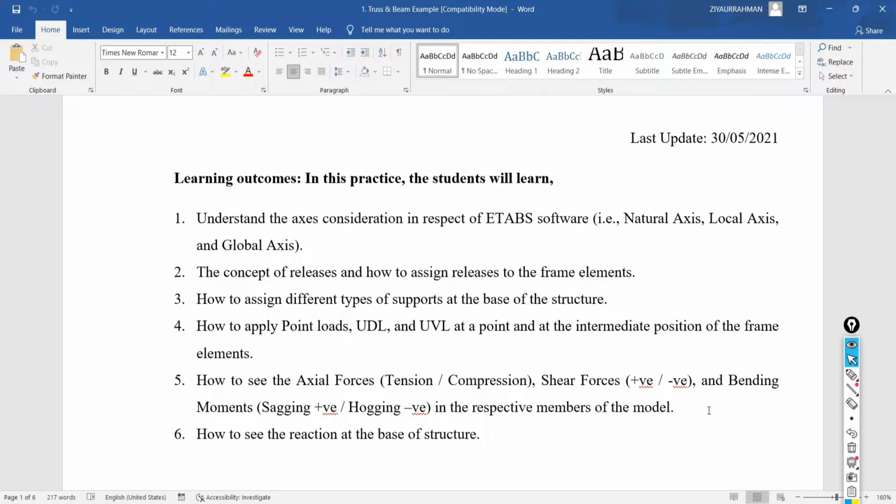So small elements like truss and beams, and different kinds of beams we will discuss. We are going to load those beams, analyze those structural elements, look at the results, and compare those results with your manual calculation. If the ETABS result exactly matches the manual calculation, then we can say that your ETABS results are correct.